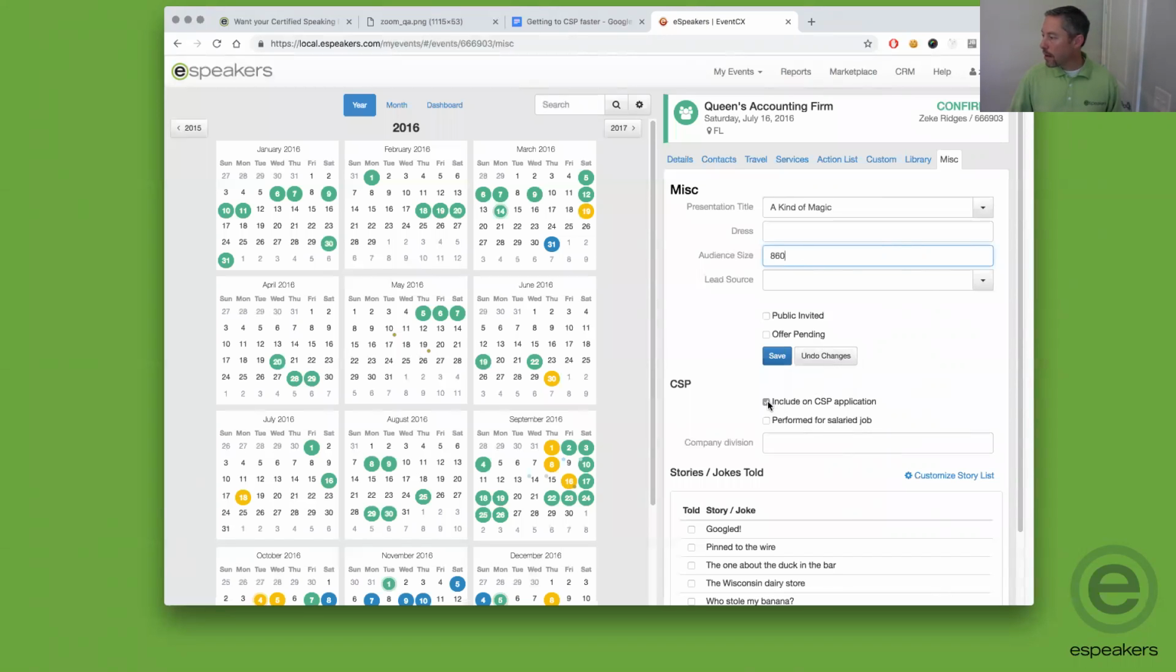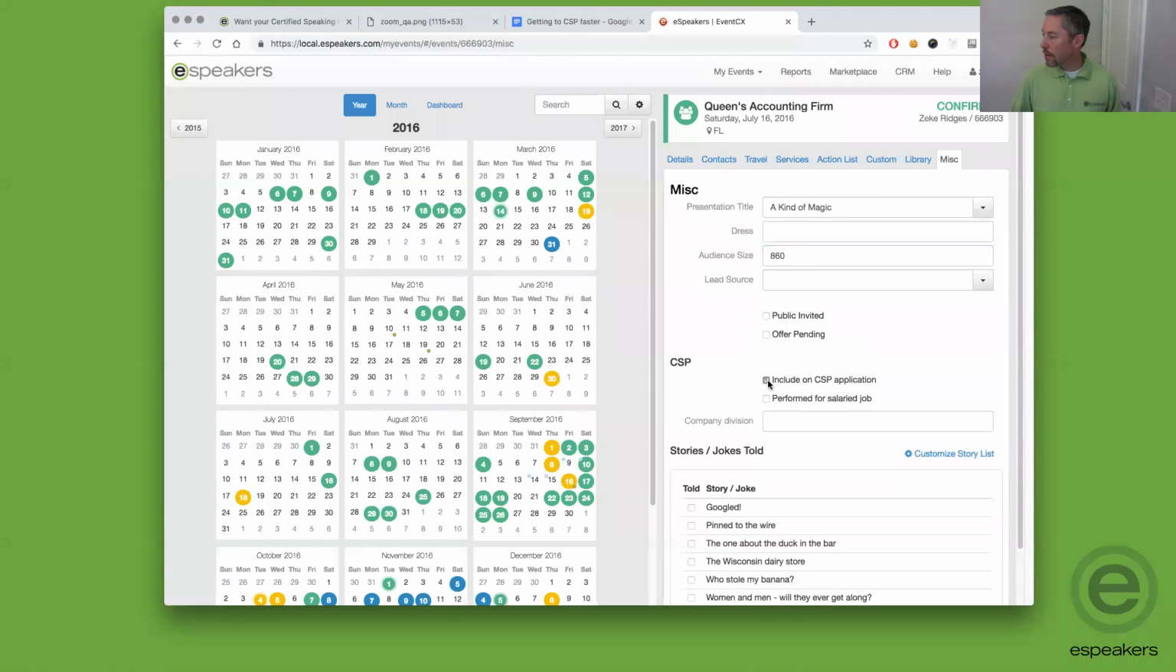And then finally down here, we're going to make sure that this tick mark right here, which says include, oh, let me save that first. Here we go. This tick mark right here, which says include on CSP application, I want to make sure that is ticked on. And then, and this is something new for the CSP application, or recent anyway, the NSA now counts toward your minimum income requirement money that you earn as a salaried employee. So I'll explain a little bit more about that here in just a minute.